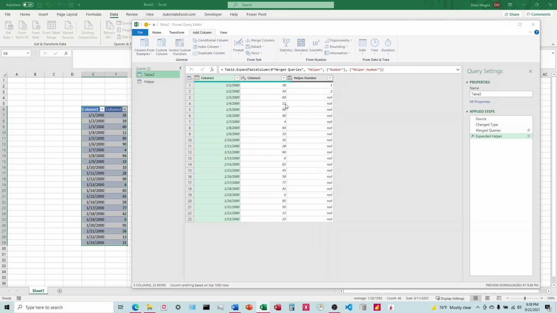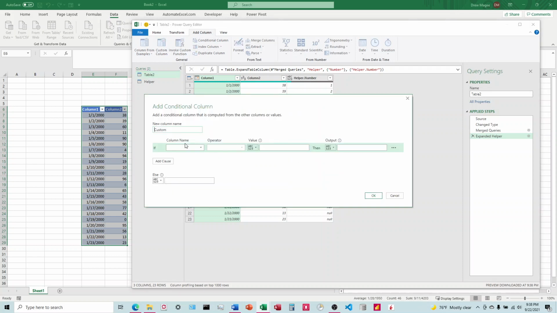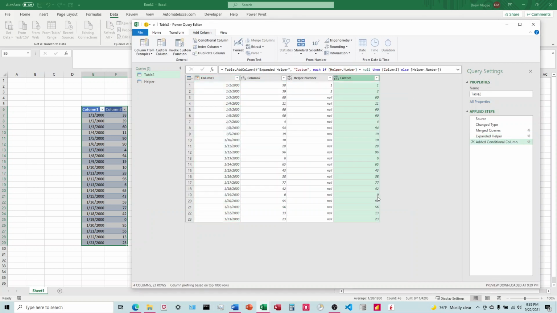We're going to create a conditional column. And in here, we're going to say if the helper.number is equal to null, then return, just click on this and choose select column. We want it to return the value in column 2. If it's not null, we want it to return the value in helper.number. Here we go. So then we're going to delete these.